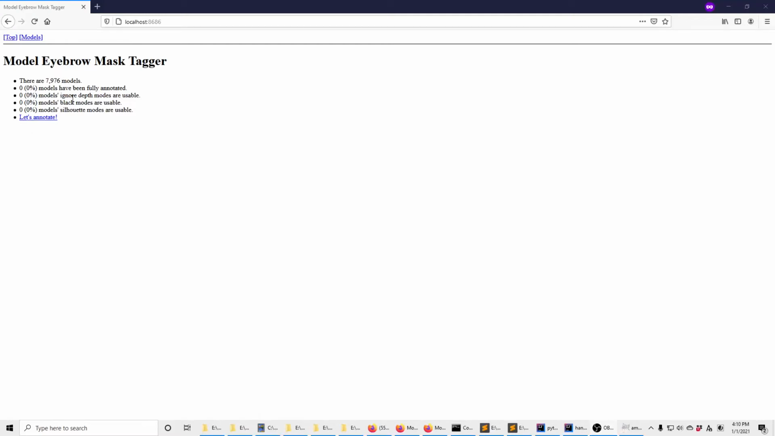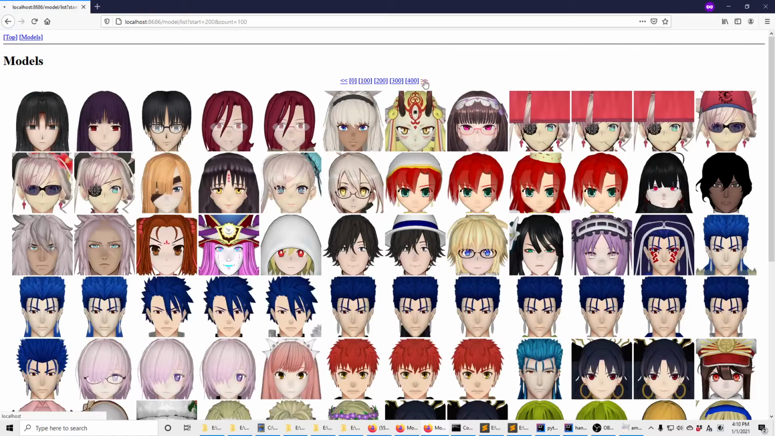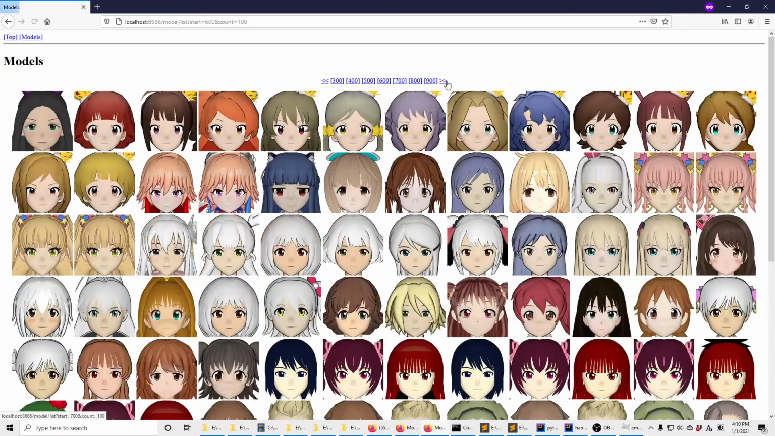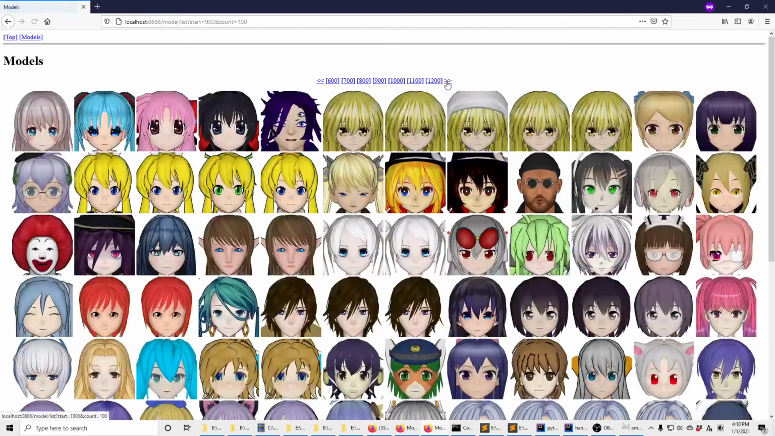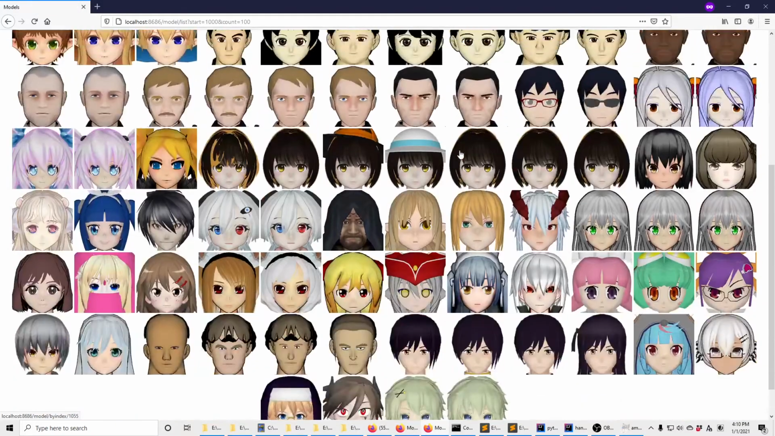Hi, in this video I'm going to show you a tool that I created in order to mark eyebrow renderings as usable or unusable. The first thing here is that the tool allows you to browse through the models, and there's a lot of them, and let me go to the one that is going to be useful for our demonstration.